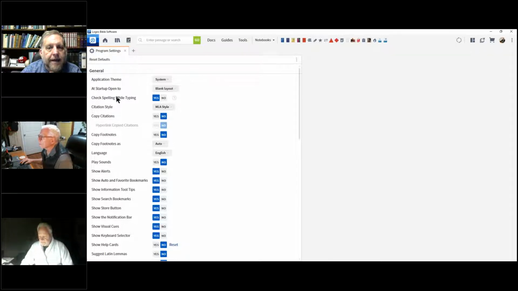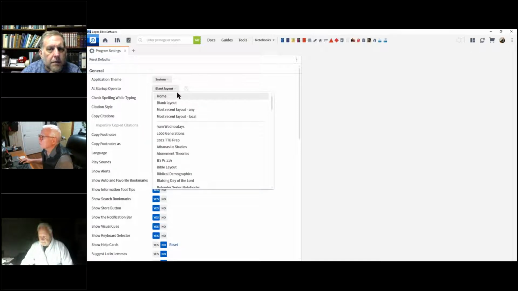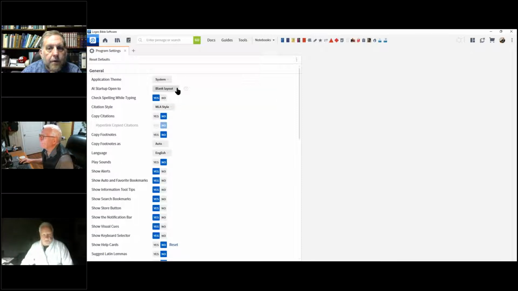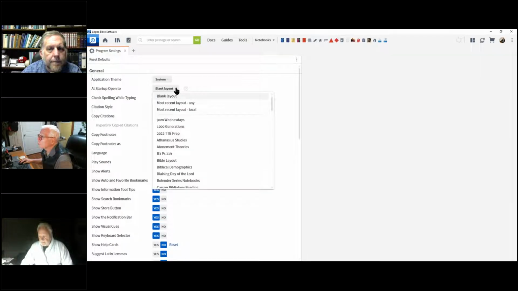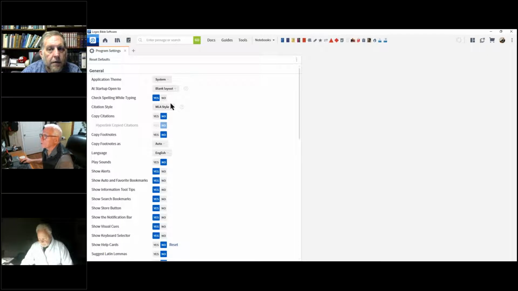So the second option down, after you have application theme, is at startup open to. What do you have yours set to? Blank layout or home page? Well, I don't think it's set to anything really. I've got home, blank layout, most recent layout any, and most recent layout local, but I don't think it's set to anything. Well, whichever one you click to make that menu disappear, then it just sits there like that. And mine currently says blank layout.